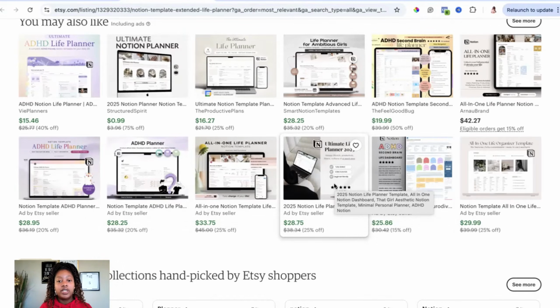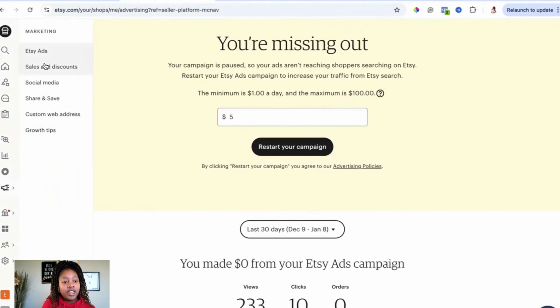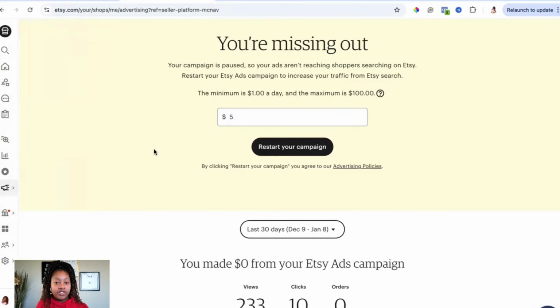So I'm going to go into my dashboard and just show you what it looks like. So this is what my Etsy ads dashboard looks like. And just to get here, I went to my shop manager. You go over here to marketing and then you click Etsy ads. So that's how you get here. Right here is where you can control your budget.